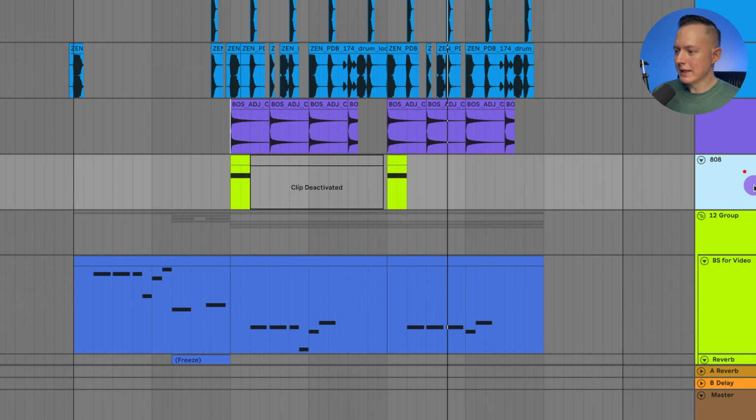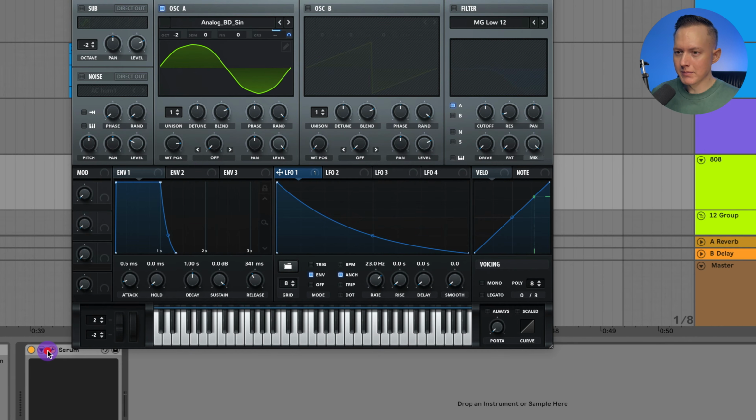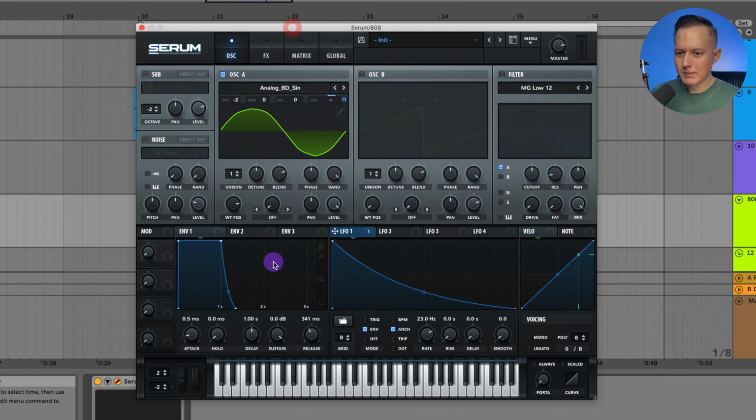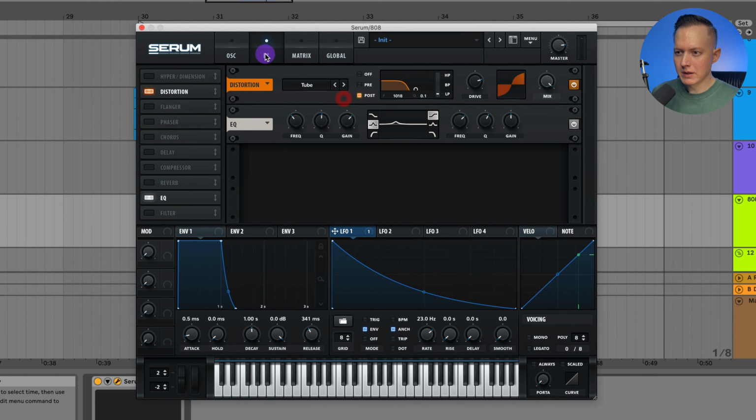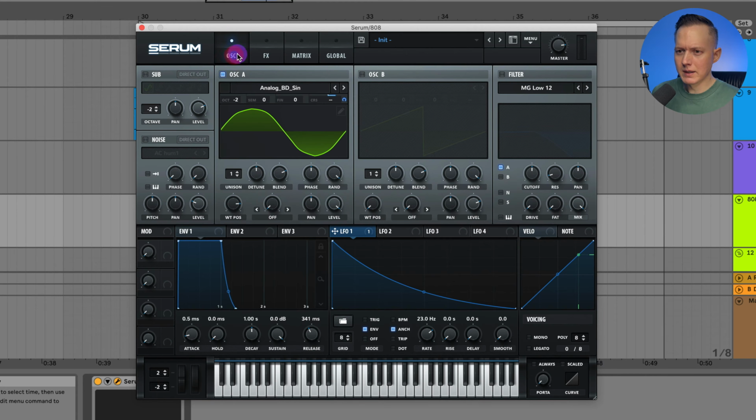And so let me show you what that 808 is. I just made it in Serum. Analog BD sine. I have this envelope 1 with some release. I have the LFO 1 mode on envelope, rate high, and assigned to the chorus tuning with some modulation. I have a tube distortion, and then the EQ just giving a bit of that low to mid boost.